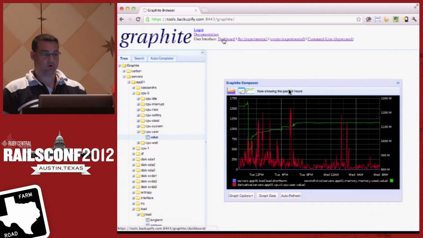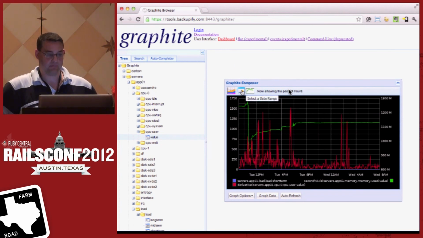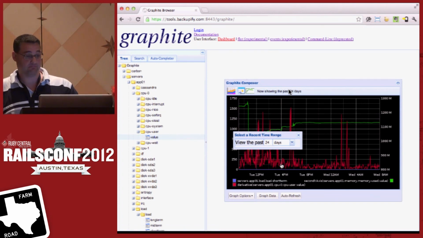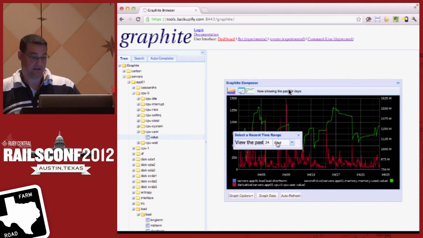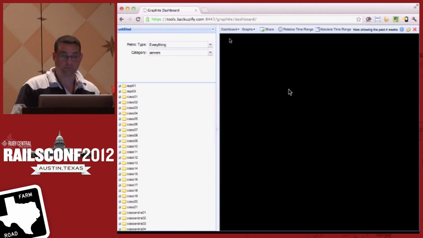Now, that's just the composer. It's not very useful by itself. But there's also this dashboard UI. Well, I'll get to that in a second, I guess. You can also change the time frame of all of the data. Drill down to minutes, hours, days, week. I have mine set up to collect on a 13-month interval. There's an RRD, so it rotates data out after 13 months.